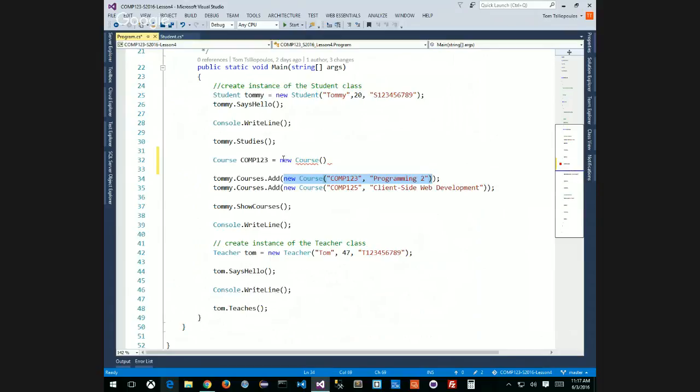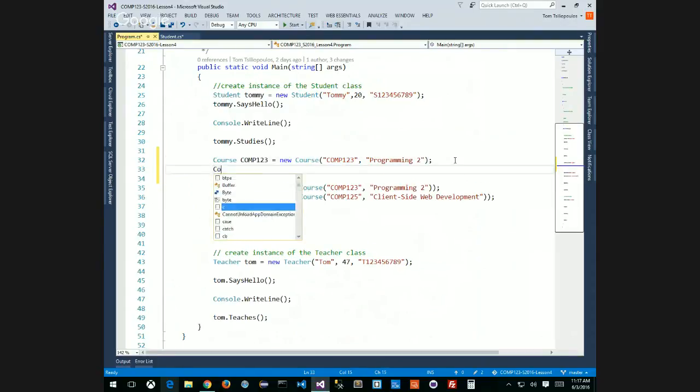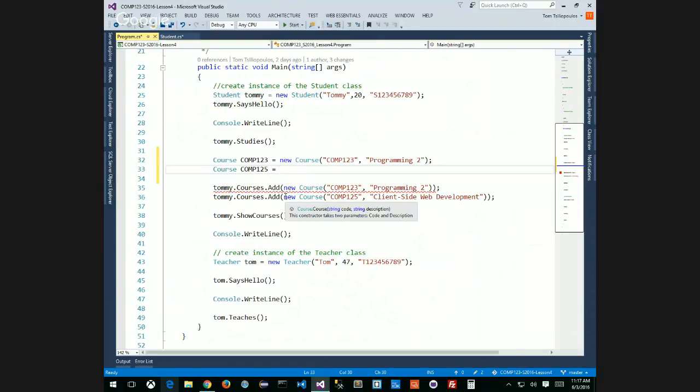I want you to see this. See me when I talked about this kind of stuff so you understand. I could have done this, okay? And I could have done course COMP125, just making these variables up so they look the same, not that they're anything special. They're equal to this. I could have done this, right? So let me just take this and copy it and paste it in here. Okay, so I could have done this.